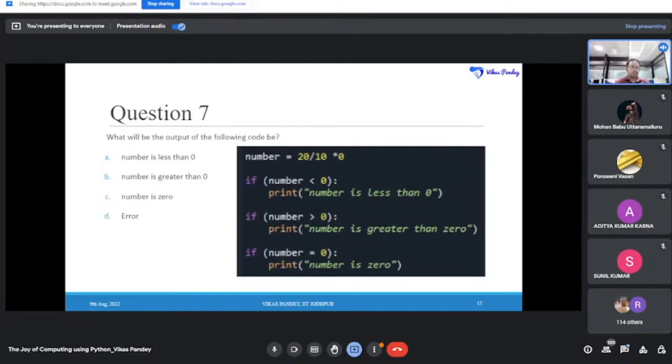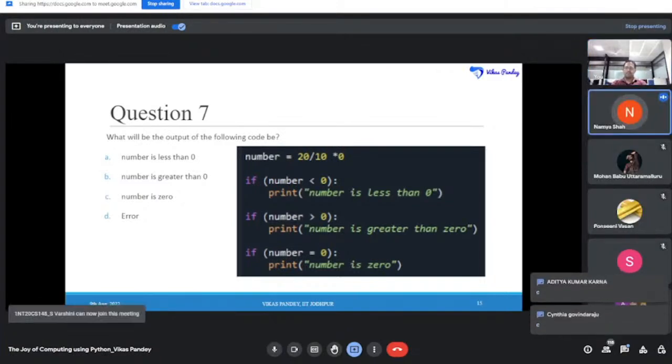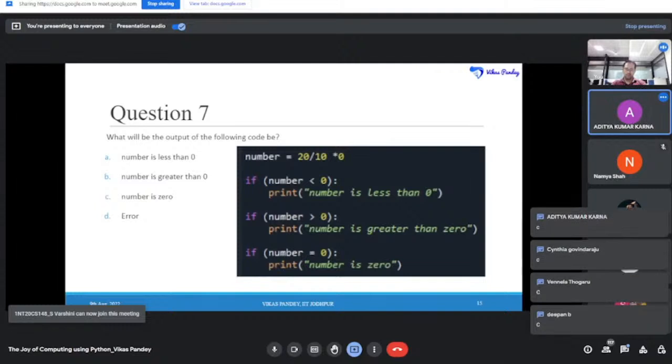Now let's come to this question. What will be the output of the following code? Number equals 20 divided by 10 multiplied by 0. So it will follow the BEDMAS sequence: bracket, exponential, division, multiplication, addition and subtraction.